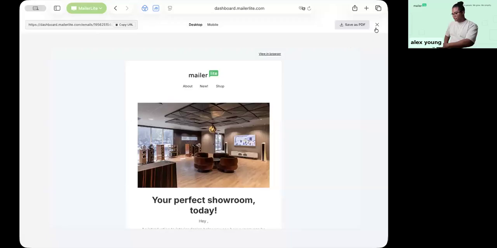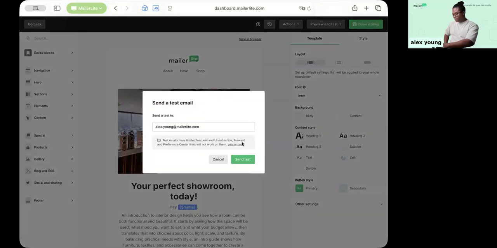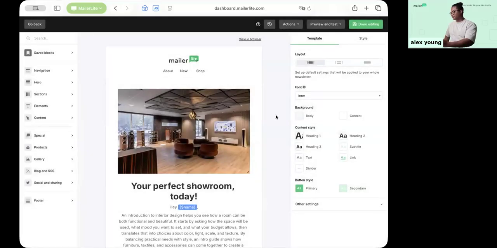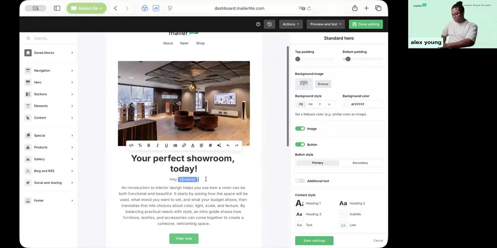If you want to as well, you can send yourself a test email. Send a test email over there. And so when you click onto that, you can enter where you want the email to go and send a test. So you can see what it looks like in the inbox. Keep in mind when you do send test emails, those are not going to show things like your variables or your personalizations. So it's going to show a blank space instead of the name. So I want to keep that in mind.